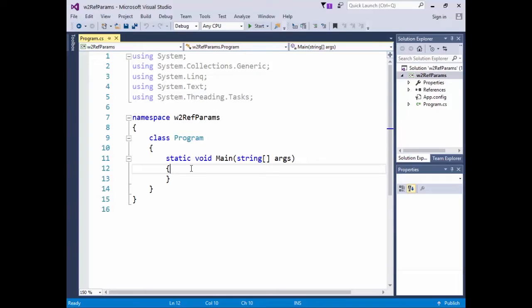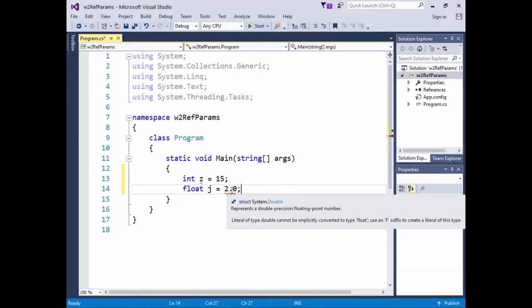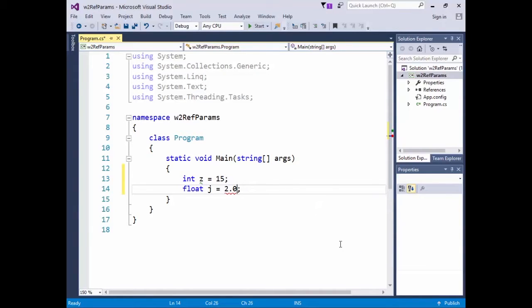So for example, we can do a simple int z is equal to 15, a float j is equal to 2.0, and we'll notice that 2.0 will give an error, and that's because it thinks that this is a double. Even by mousing over, it says system.double there. Any decimal number you put without a letter f is basically saying it's a double, but we're trying to save it as a float, so we have to use the letter f to make it happy. Alright, so anytime we refer to a float, we must put the letter f next to it.